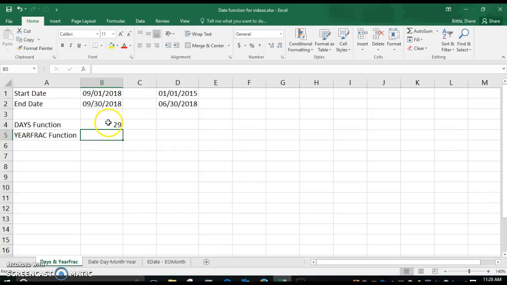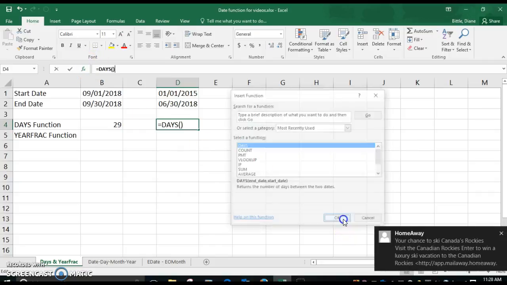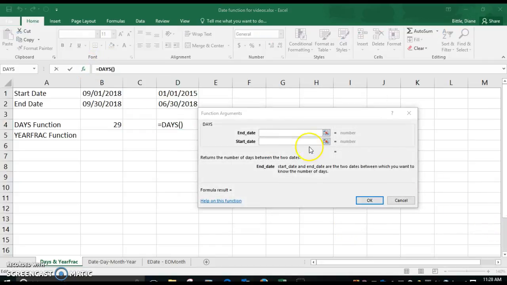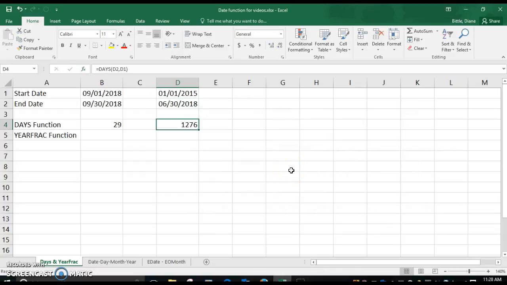Now, I can repeat that over here between these two dates. Again, I'll pick the end date first, which is June 30th. The start date is the older date, which is January 1st, 2015. And between these two dates, there are 1,276 days.